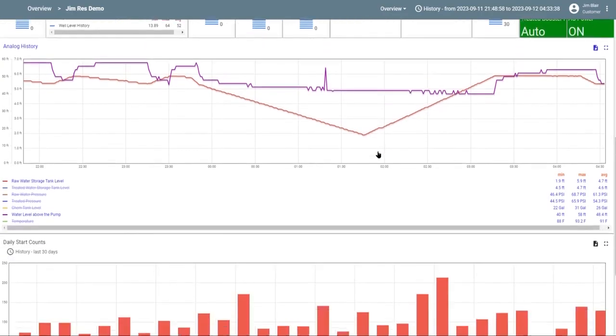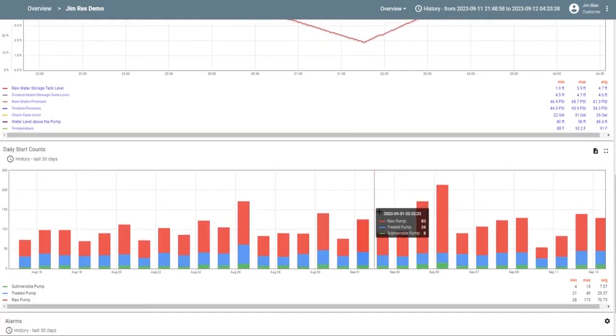Next, we have the start counts for each pump. You may not realize how important this is, but you don't want your pump starting too many times. Depending on the type of pump you have, this can greatly affect the life of your pump. So we want to monitor this and alert us if there's something that's out of the recommended range. We want your pump to last as long as it can.